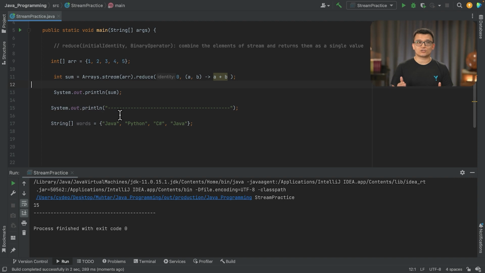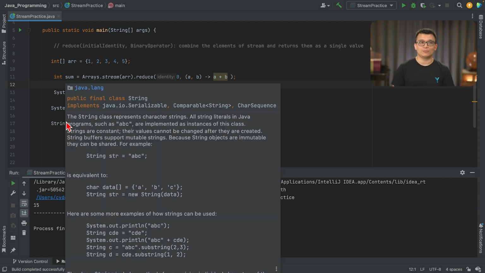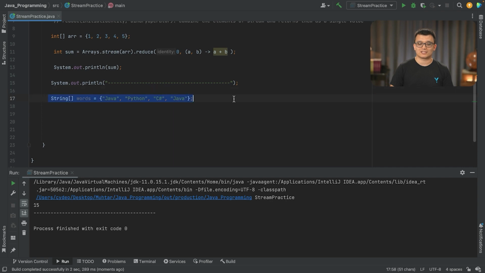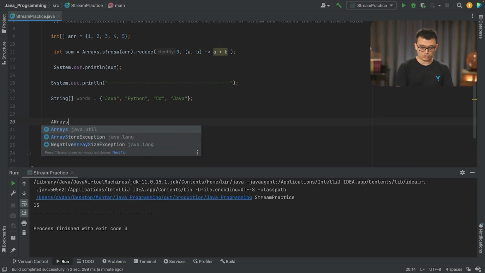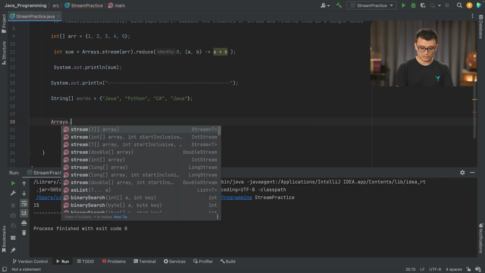And of course, you can also combine other elements that are in the stream instance. It doesn't necessarily have to be integer. If you have string elements in the stream instance, you will still be able to combine all the strings from a stream instance. For example, here, suppose that this is the string array that is given to you. And if you call the reduce function from the stream instance of this array, then it will return you a single value, a single string value. Let's create the stream instance from this array.